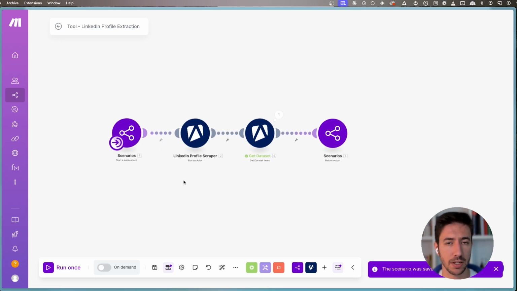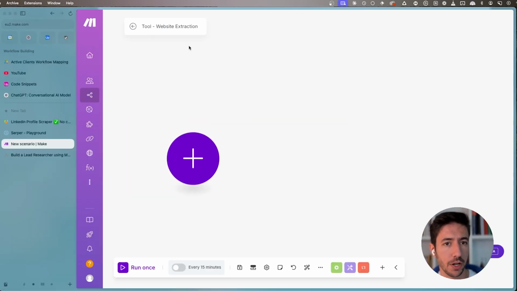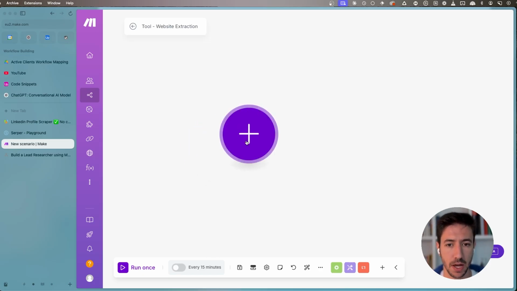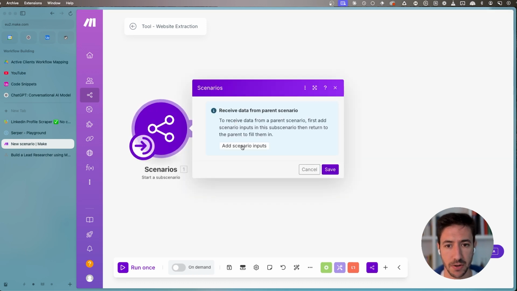Let's go to the next one. The third tool over here would be the website extraction tool. So the idea over here is we pass on a URL, we extract the information from the URL in a markdown format, and then after we have that extracted, what we can do is perform some kind of analysis and pass over the analysis. So let's focus on that. First off, we'll run the start scenario.